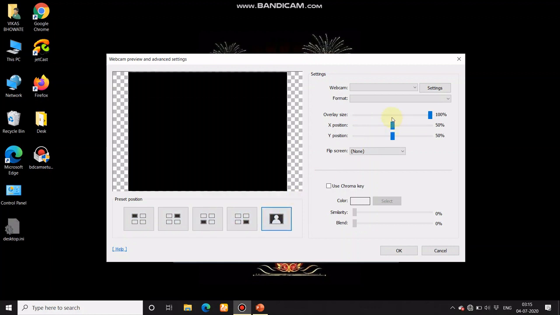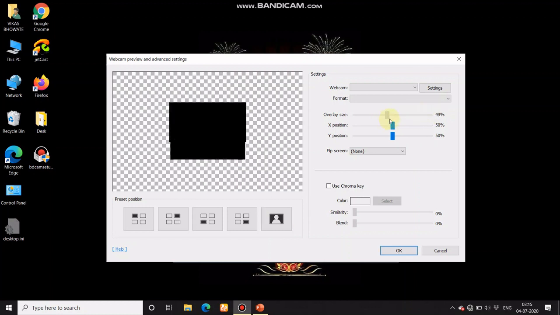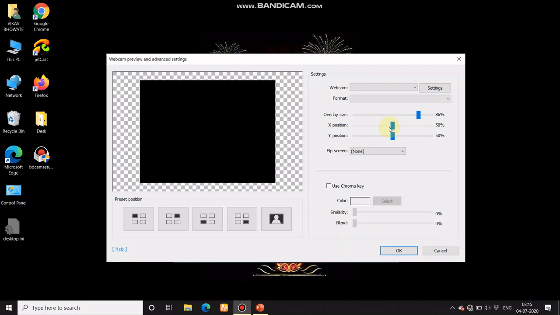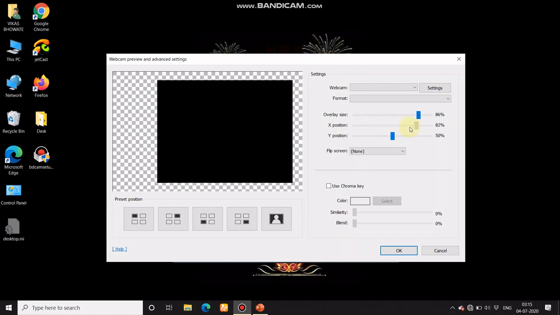You can change the size of the overlay as well as you can change the position of the overlay in X direction and in Y direction.